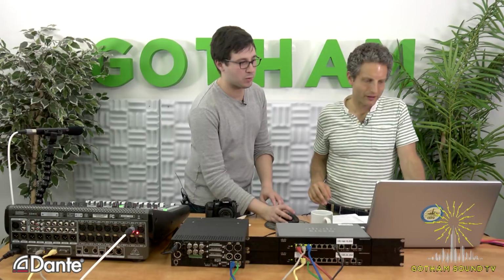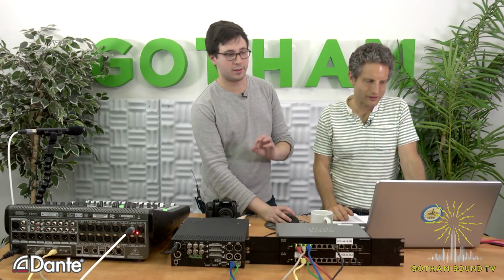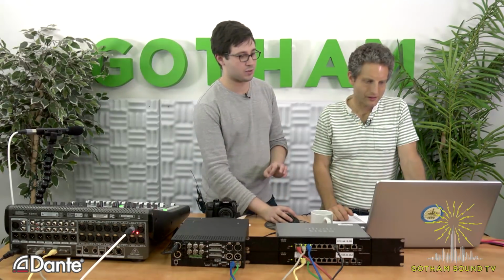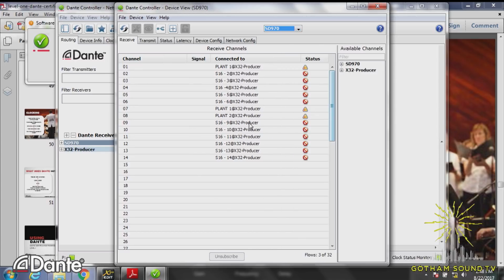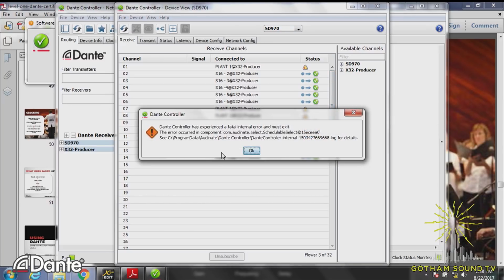This is crushed, but I'm going to reopen it. The terminology there, the Dante subscription, is worth clarifying a bit. If we look at the Receive tab of this device, the 970, we see all of its subscriptions. It has the channel name, which at the time was Plant 1, and then a device name. It's done by device name. It's not looking at any MAC addresses.